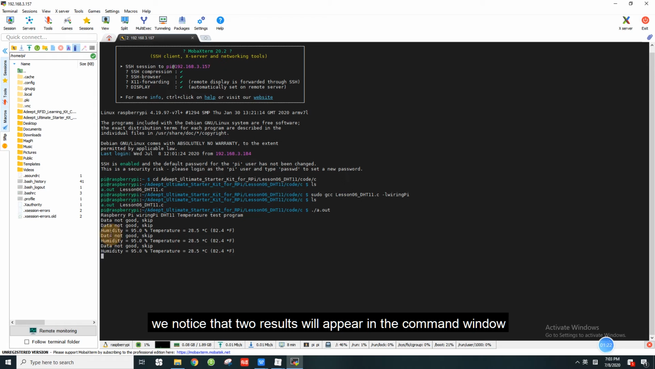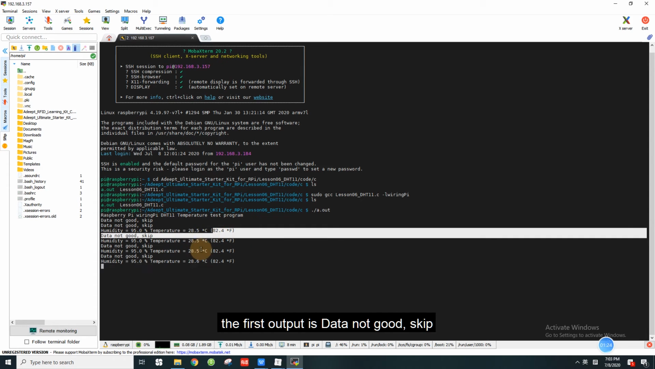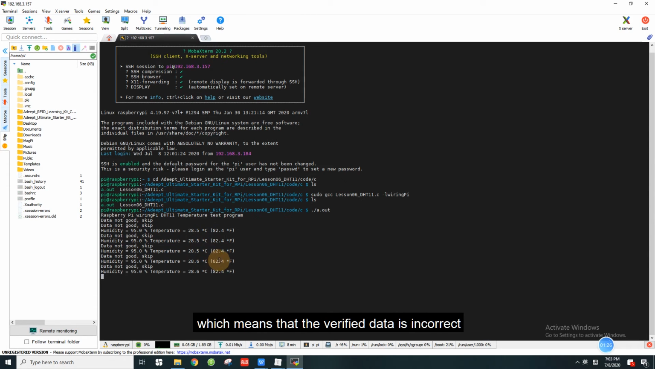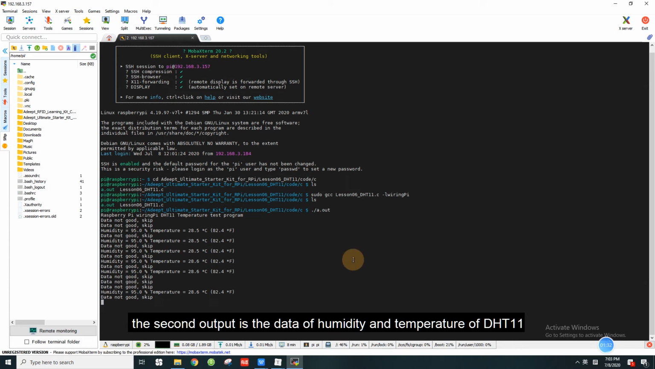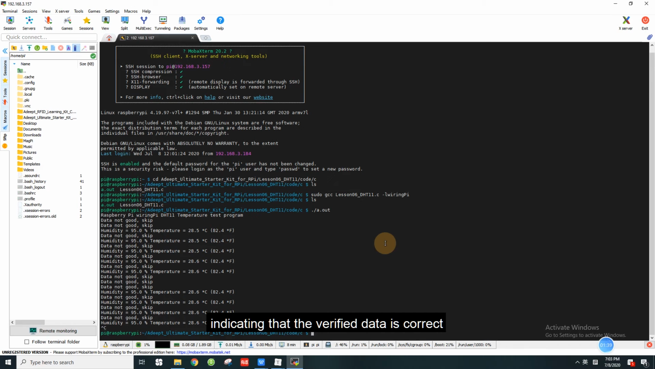After successfully running the program, we notice that two results will appear in the command window. The first output is "data not good, skip", which means that the verified data is incorrect and is not read. The second output is the data of humidity and temperature of the DHT-11, indicating that the verified data is correct. Finally, press Ctrl and C to terminate the running program.